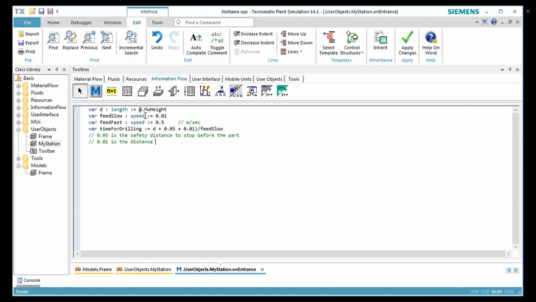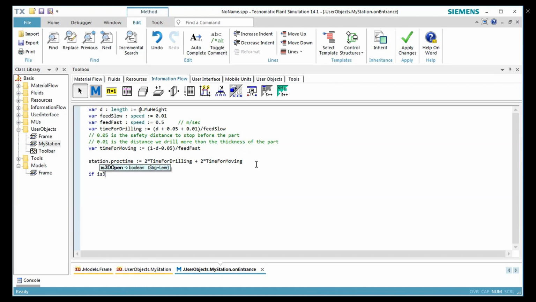The time for moving the drilling head is calculated from the default position to 0.05 meters above the height of the product. Both times are added twice because we need the time for moving the drilling head down and then moving it up again. The result is the processing time for the product. If 3D is activated and icon animation is active as well, the 3D command will be executed.